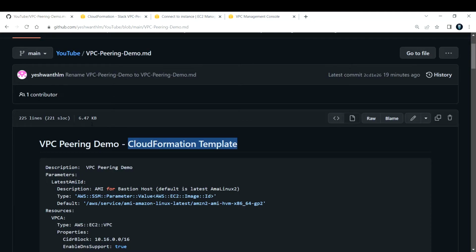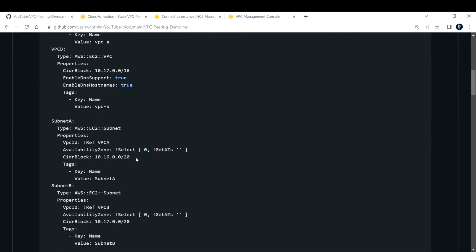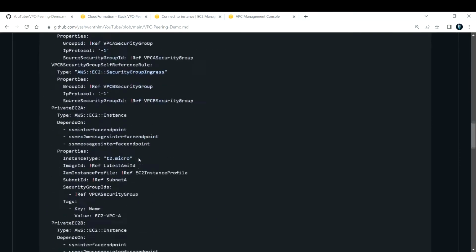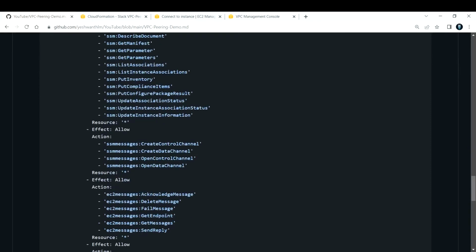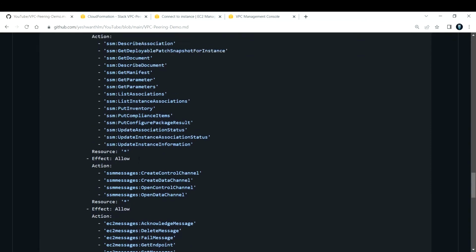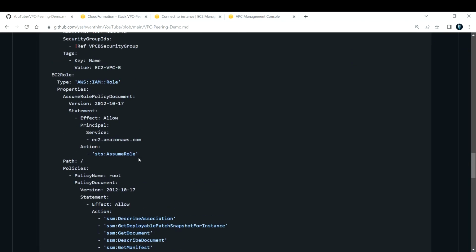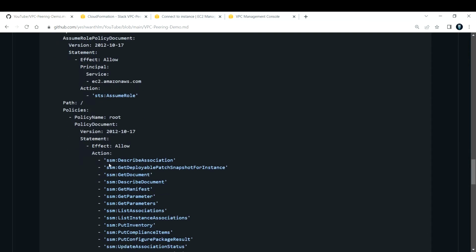If you are using my CloudFormation template, you need to attach one role for session manager. As our EC2 instance doesn't have a public IP address, you need to attach this particular role, which allows session manager. If you do not attach the role, your EC2 instance will not be able to connect, and you cannot connect to that EC2 instance.